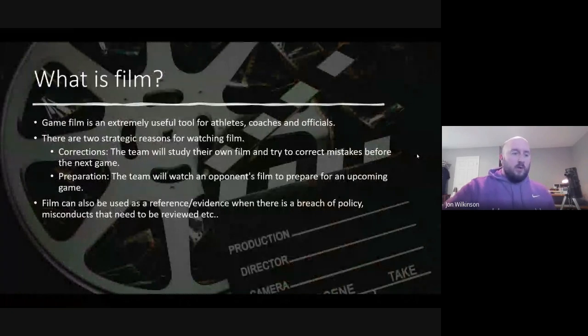Let's jump into it. What is film? So obviously it's a game of football that is being filmed by somebody, and we're using it to empower our coaches, our athletes, and our officials. And really, when we talk about coaches and players, there are two strategic reasons we use it: corrections and preparation.